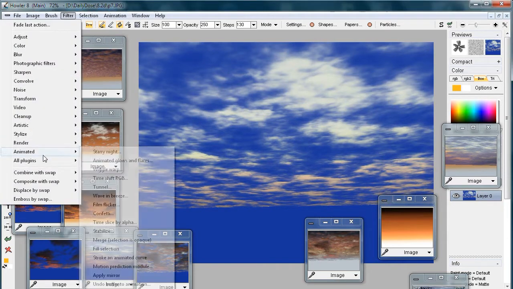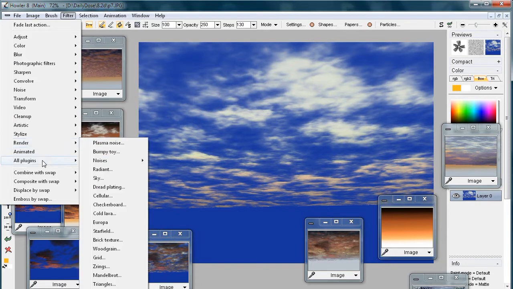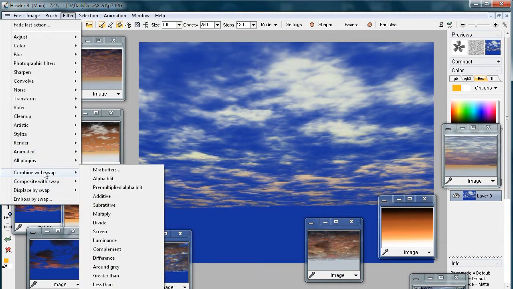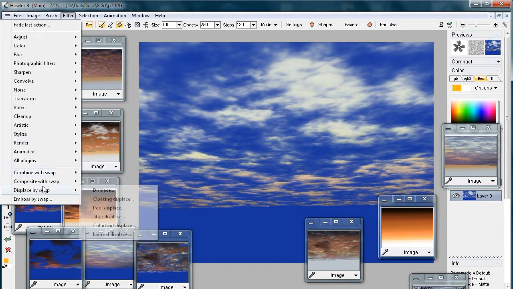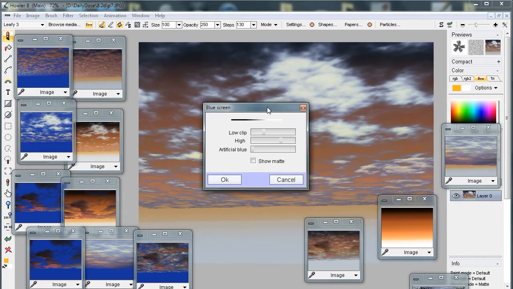That's basically filter, let's see, render, excuse me, right there, composite, right? Instead of the combine where we did the mix buffers and some of the other luminance-based or additive options, try the composite with swap. And if you have in fact a very bluish color as the background sky here, then use blue screen, but you can also use color key. So we'll experiment with both of these.